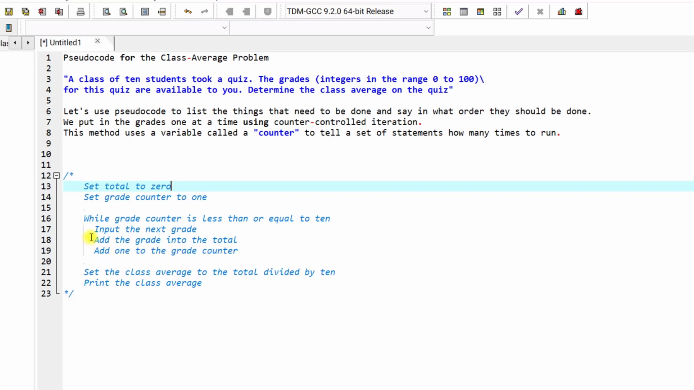So the first time the user inputs the next grade, that grade is going to be added into the total and 1 is going to be added to the grade counter. For example, if the next grade was 5, the total will become 5 and the grade counter will become 2. Now the while will check the condition again and see that grade counter is 2, which is still less than or equal to 10, so it's true, and it will run this part of the program again. It will keep running until the grade counter becomes 10, and then it will stop.